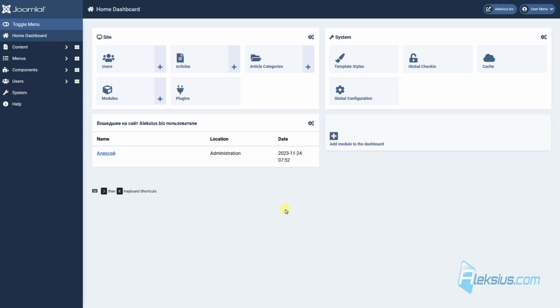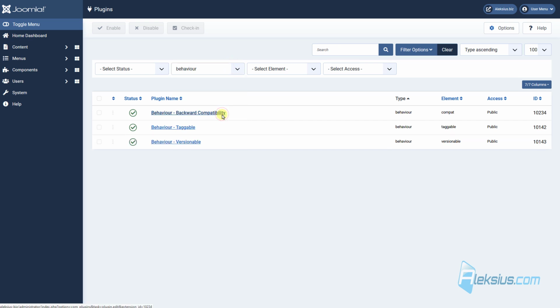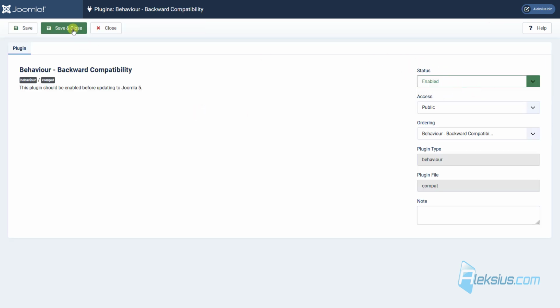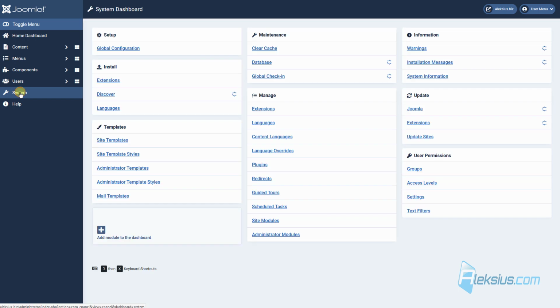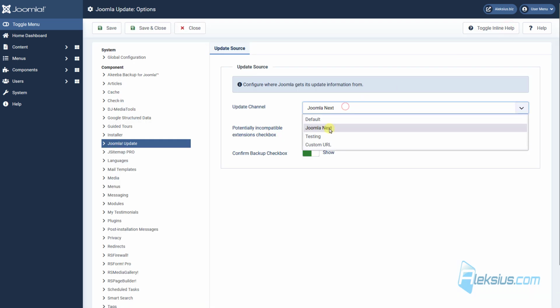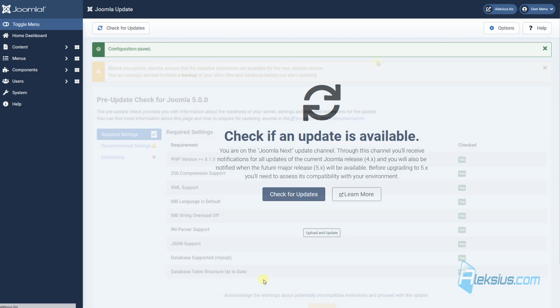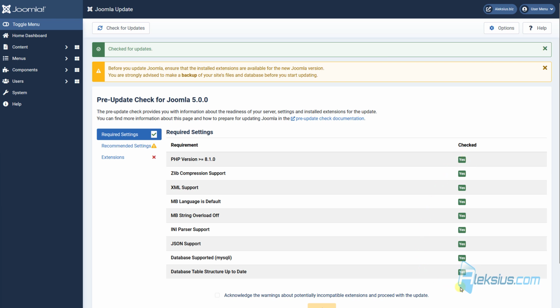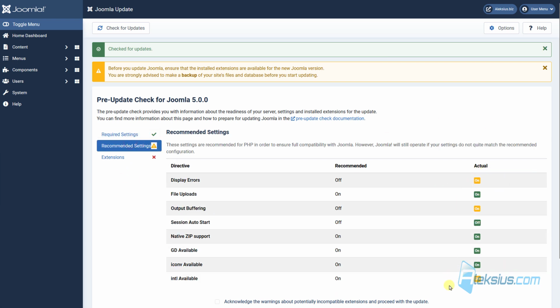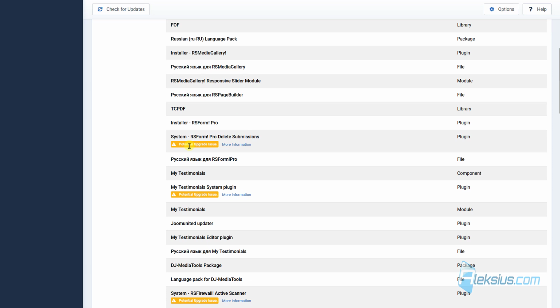After this, write down all errors that you found, and then go to plugins, select this type of plugin, and check that the backward compatibility plugin is enabled. After this, go to System, Joomla, go to Options, select Joomla Next, and check for update. One more time, here we can see no errors.